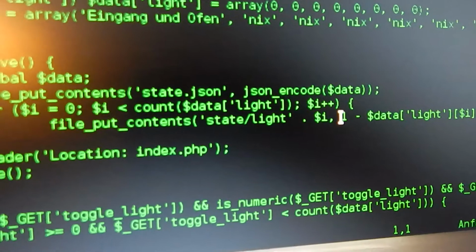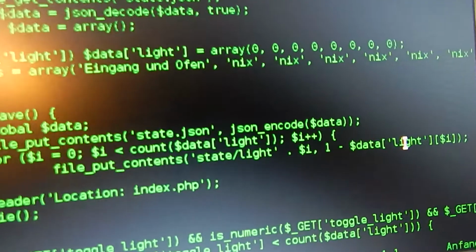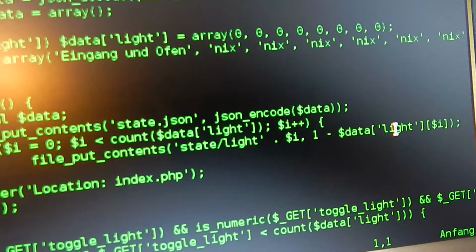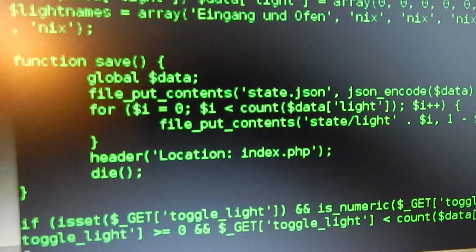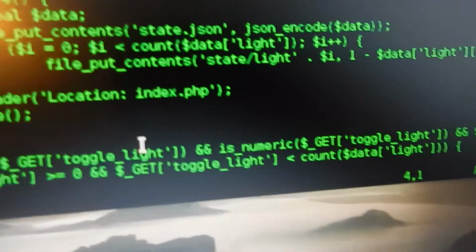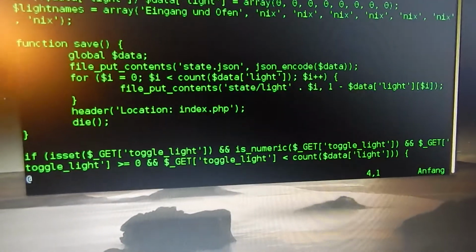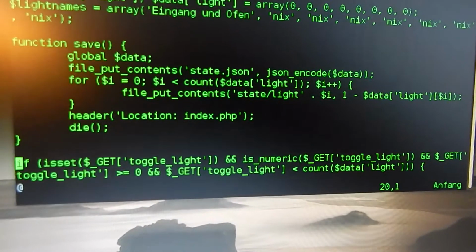And it says 1 minus data light because GPIO pin 1 is light off and 0 is light on. After this, there's a function toggle light, and if the parameters are valid, then it toggles the light and calls save.